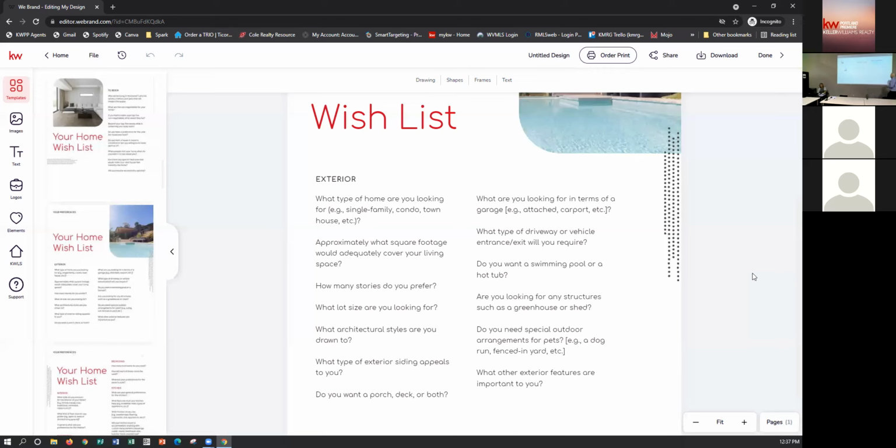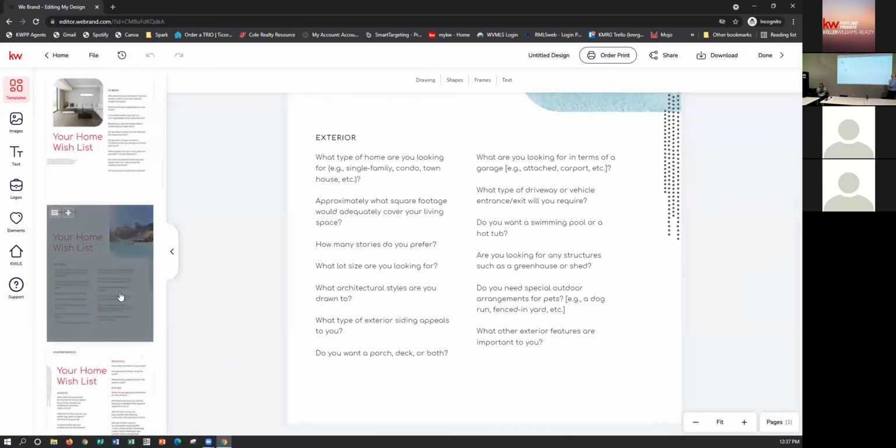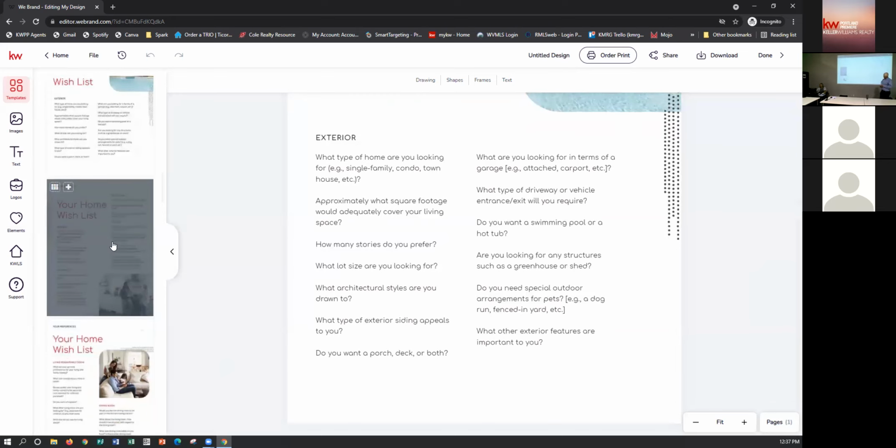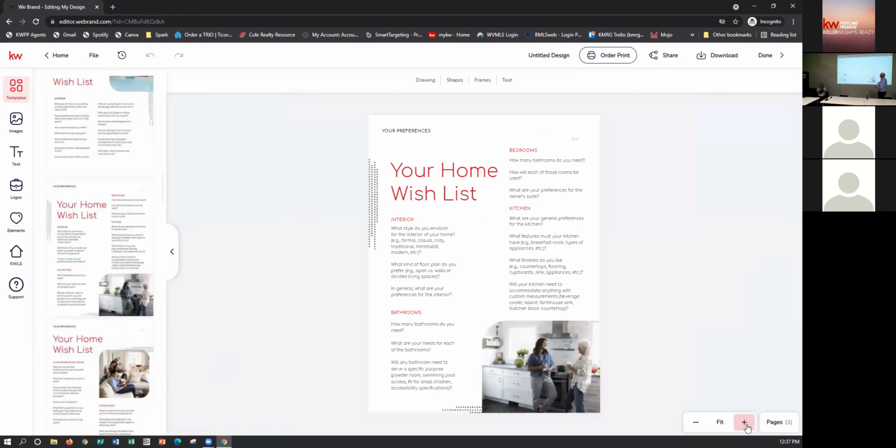Do you need a special outdoor arrangement for pets? Dog run, fence in the yard, etc.? I think that circles back to who's gonna be living here. Yep. They have pets, right away. Dogs, they're gonna want a yard. And then what other exterior features are important to you? I don't think I've ever asked anybody about what exterior features they want in a house. Not specifically.